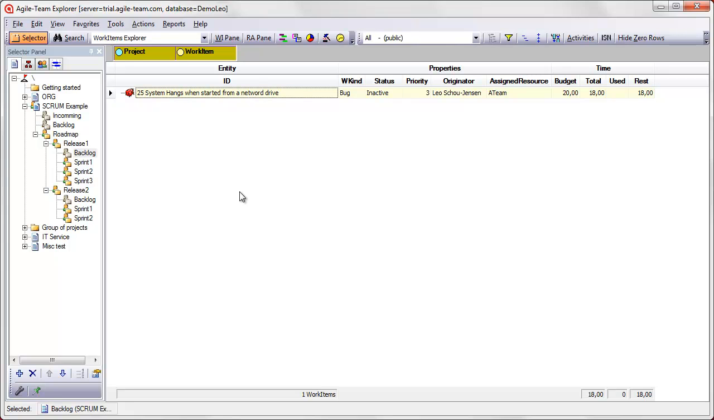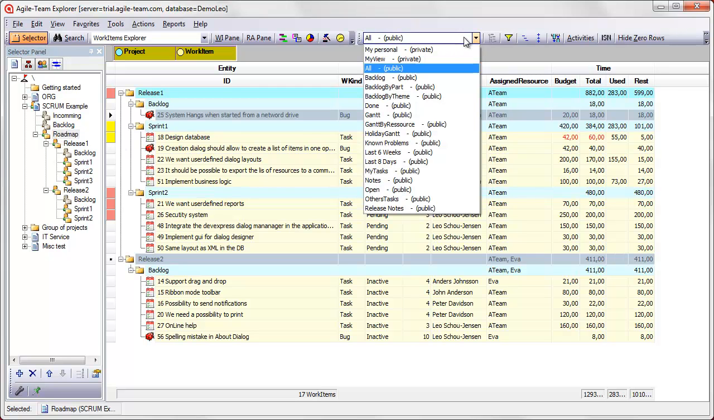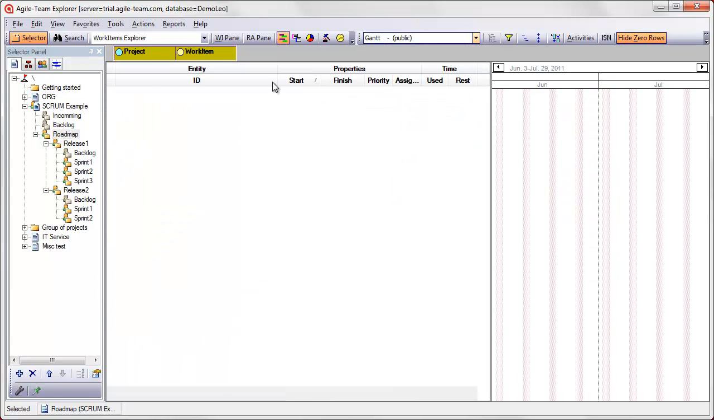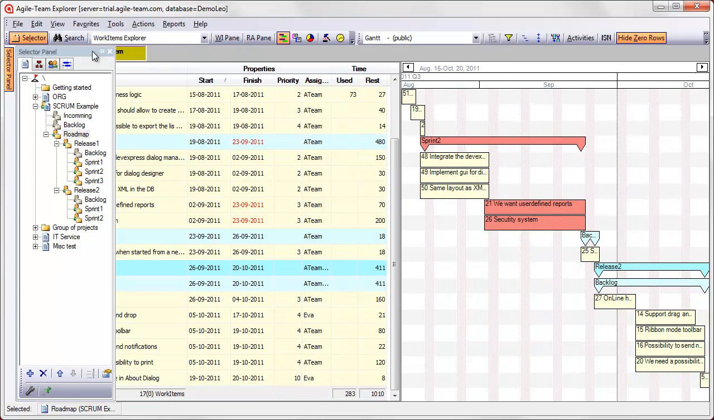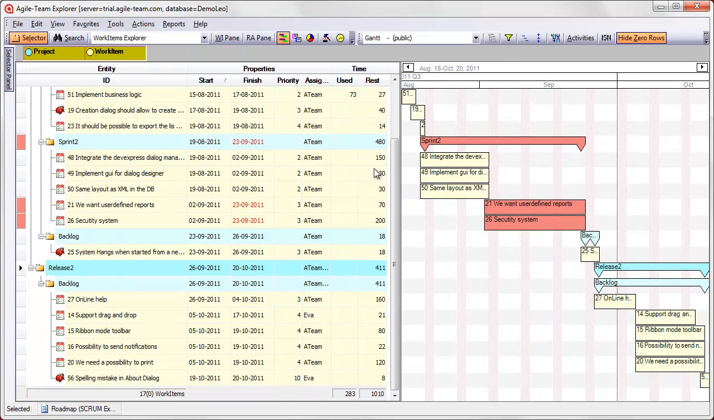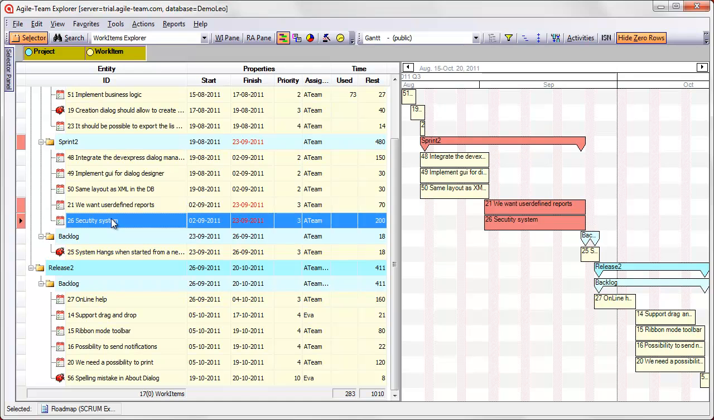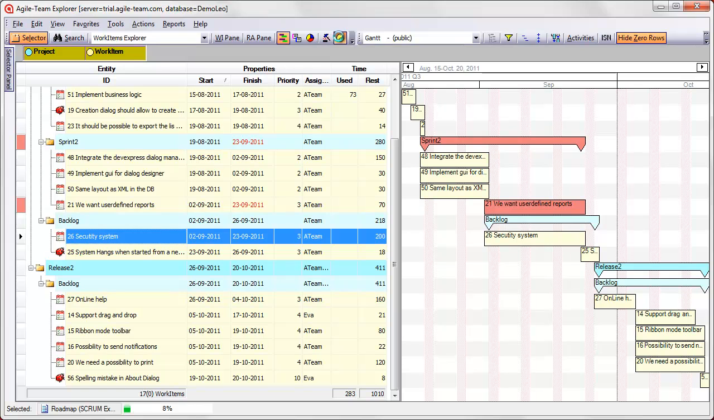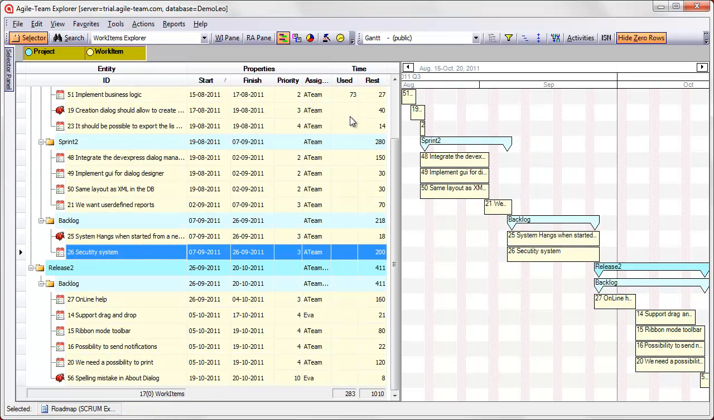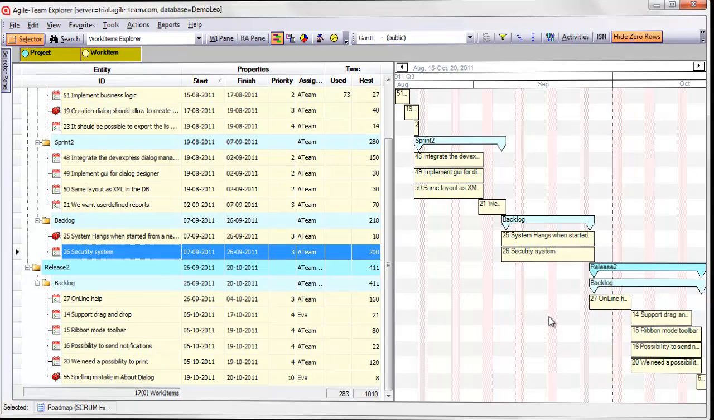Let us select the Roadmap folder and the Gantt view. We see that Sprint 2 is red because it contains too much work to be finished in due time. We move an item away, and reschedule. Now we can see that the sprints and releases can be finished within the limits, and we accept this plan.